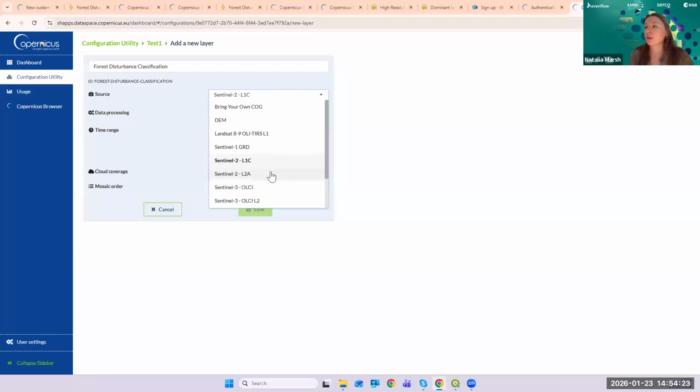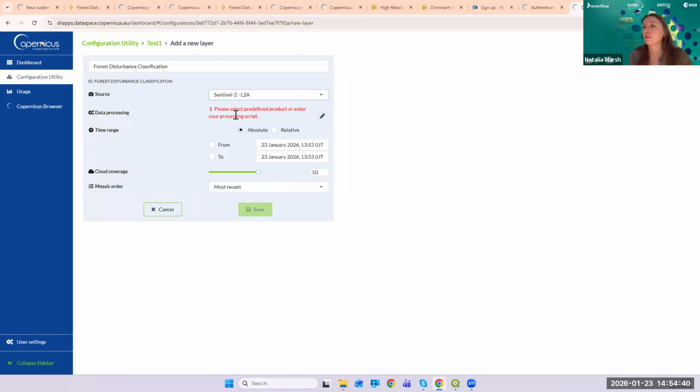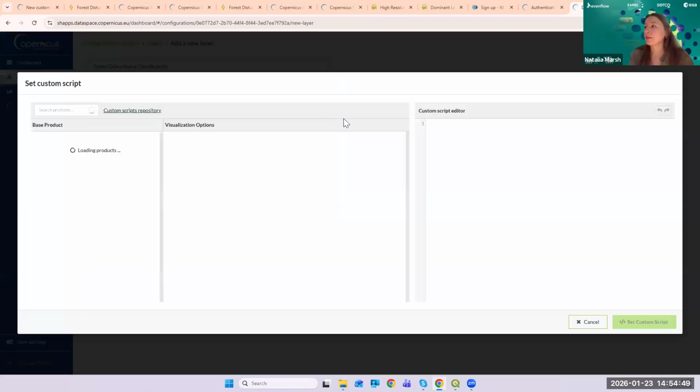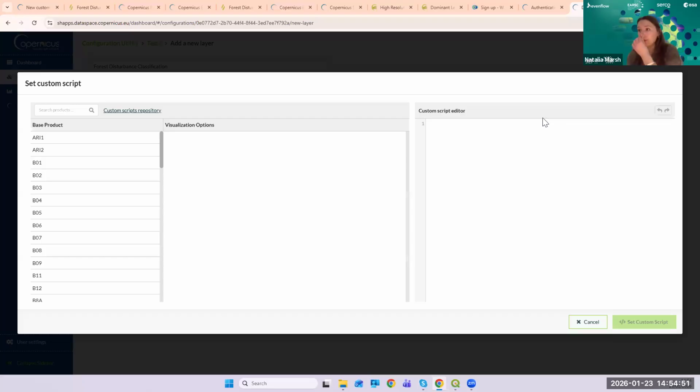Let's choose again. There is Level 1C and Level 2A for Sentinel-2, and we know that Level 2A is analysis-ready data, meaning that it was cleaned from all the errors and artifacts, it was auto-rectified, and so on. So we can click select here, source of information Sentinel-2 Level 2A. And here, click the edit icon, and we will see the custom script editor.